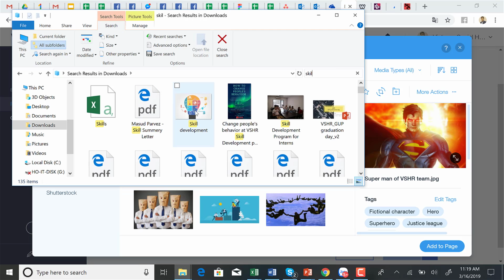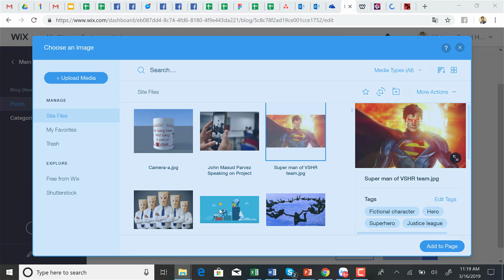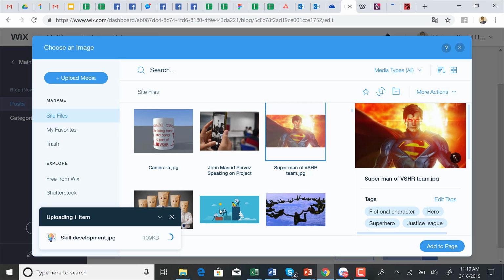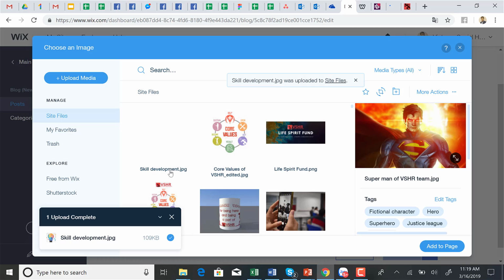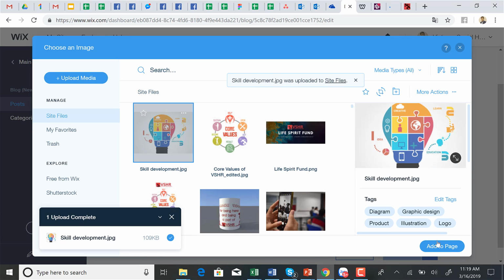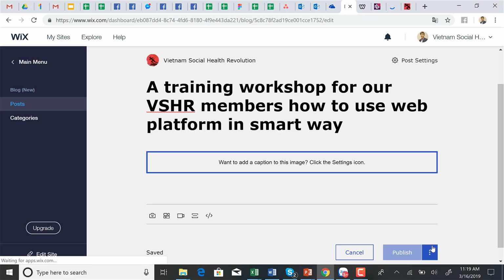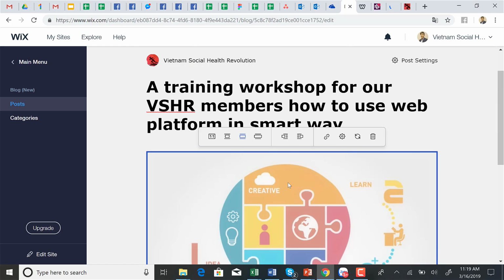Yeah, I think this is a good image. So I'm gonna just upload this one here. You can download any image. Every image I rename it. It's very important. Otherwise, like this is the image, I didn't rename it. It's not a good thing. I should have done it. Like skill development, rename it. I select this one, add to the page, and it comes in.